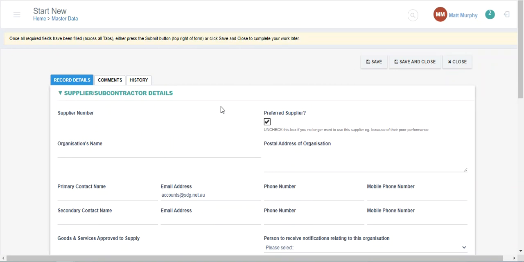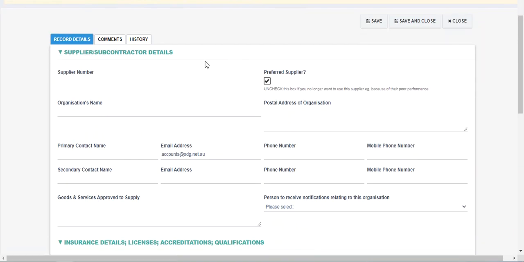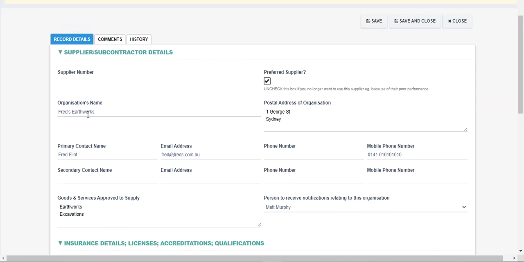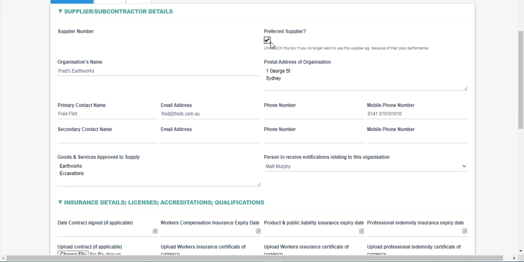This form opens up. I'm just going to pause and enter some data. Okay, so the supplier number will be generated by the system. Now make sure the preferred supplier box is ticked. It comes ticked, just don't uncheck it unless you no longer want to use that supplier or subby. Here's their name, their postal address. Is their postal address that important if you're doing everything by email these days?